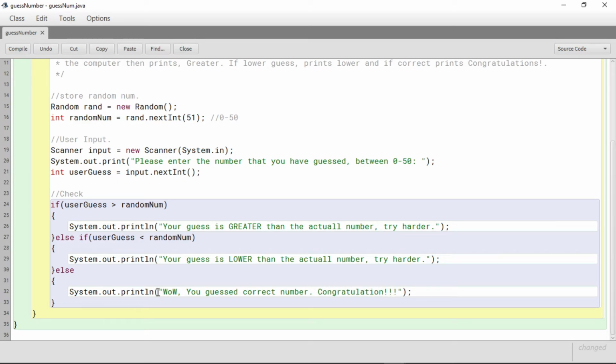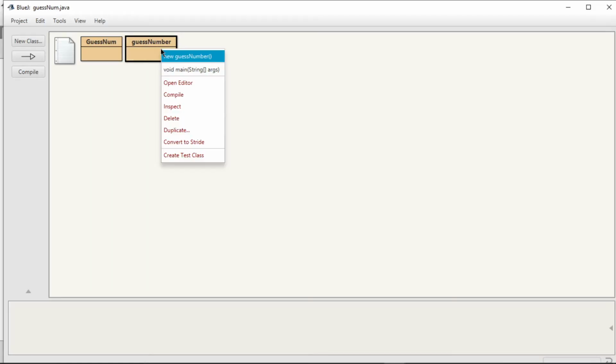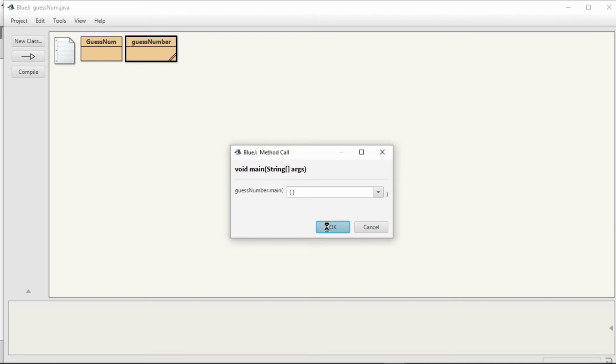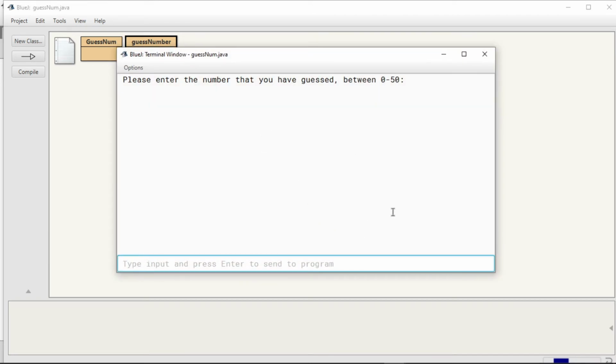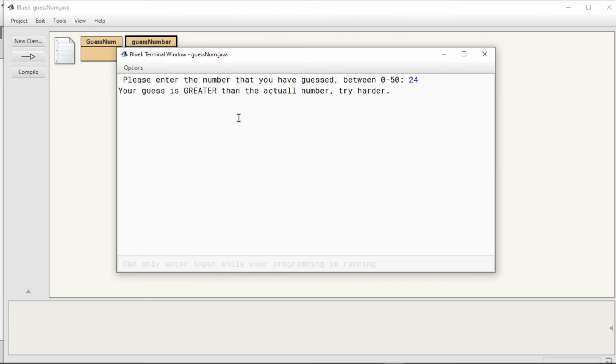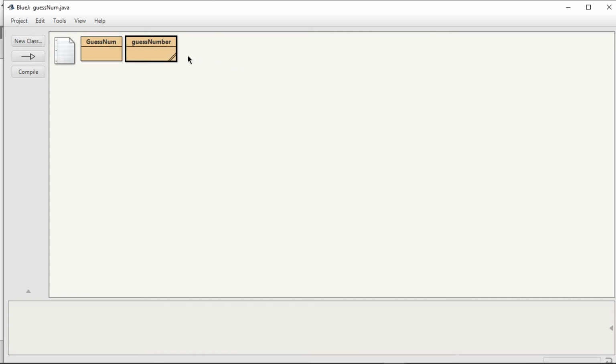Now let's check our game by compiling it and running it. Okay, I will enter 24. Yes, see, this is printing greater, the user guess is greater than the actual number, that means the correct number is less than 24, folks. We are good to go. The only one thing missing is a loop. We want our code to run until we guess the correct number. And to do this thing a while loop will be perfect.